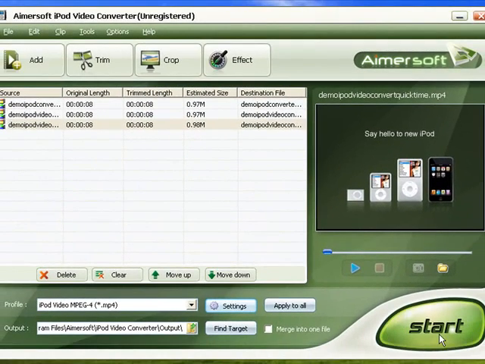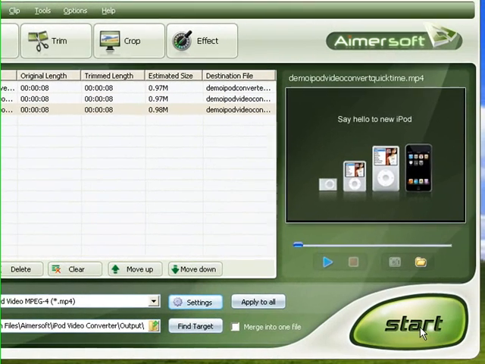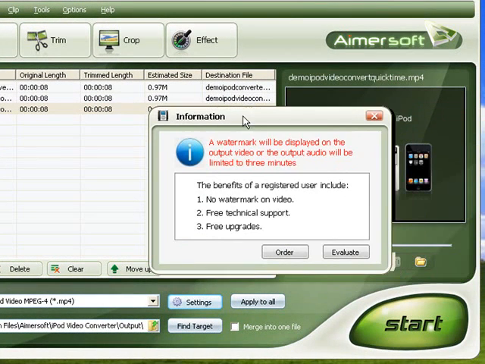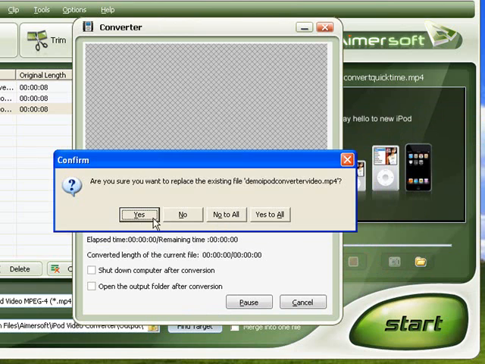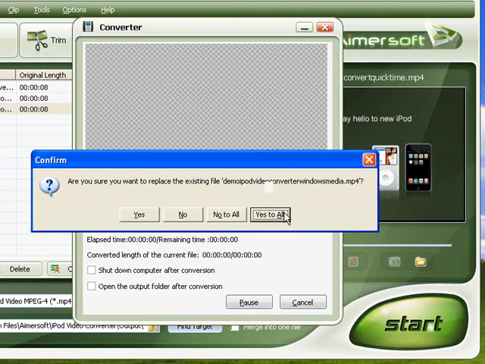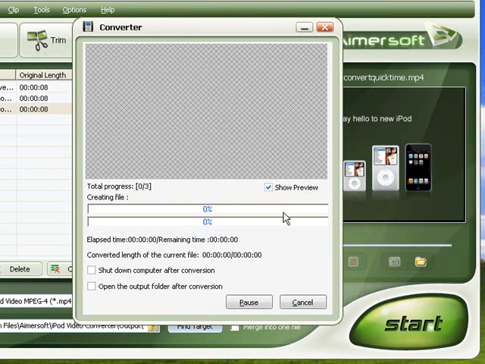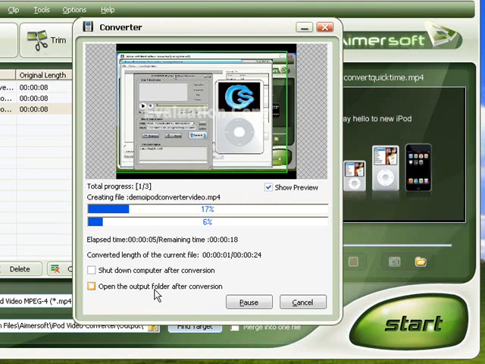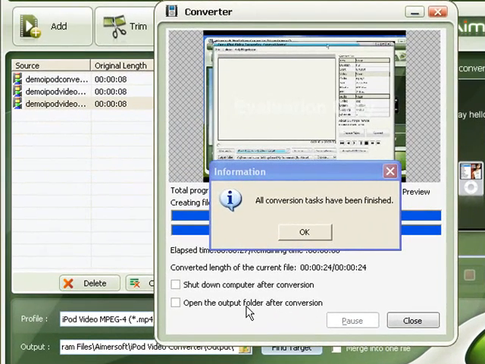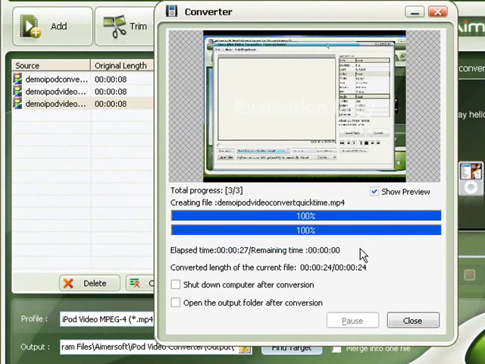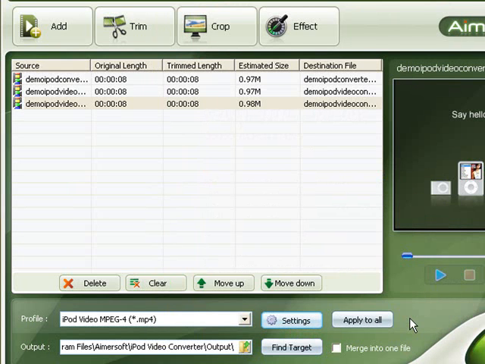And once you've finished that, you just click start. And I've just got all the demos at the moment. And I've already done this, so I'll just click yes to all. And then you can also open the output folder after conversion. So that's finished, and that took about 30 seconds to convert those three files. I'll just close that, and then that's done.